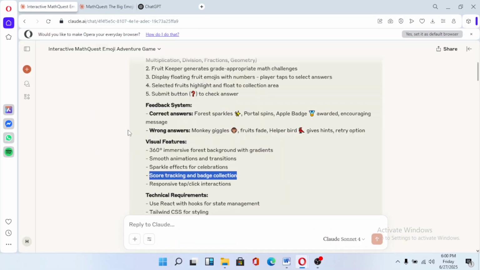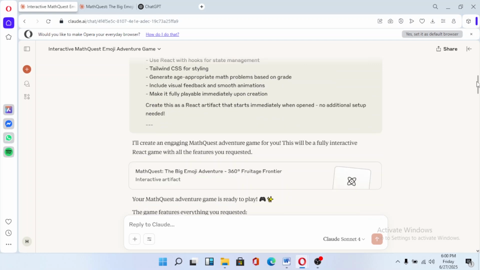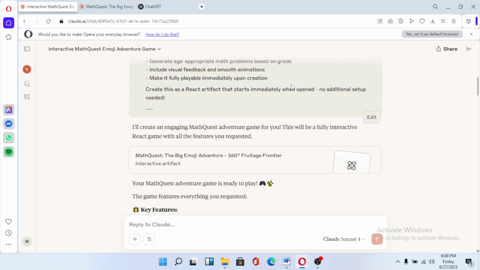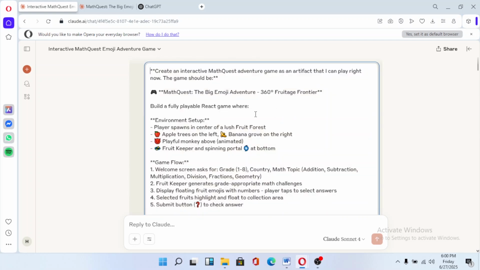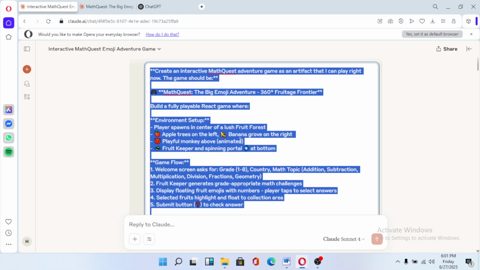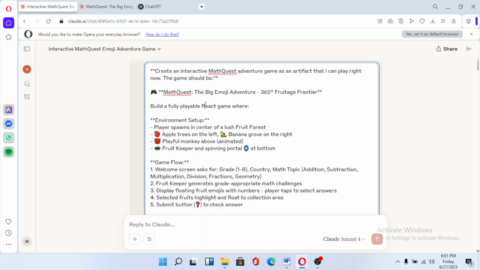Now this is going to be customized to how your game is going to be. For instance, let me show you what I mean. Let me take this, which is the prompt for the math quiz.